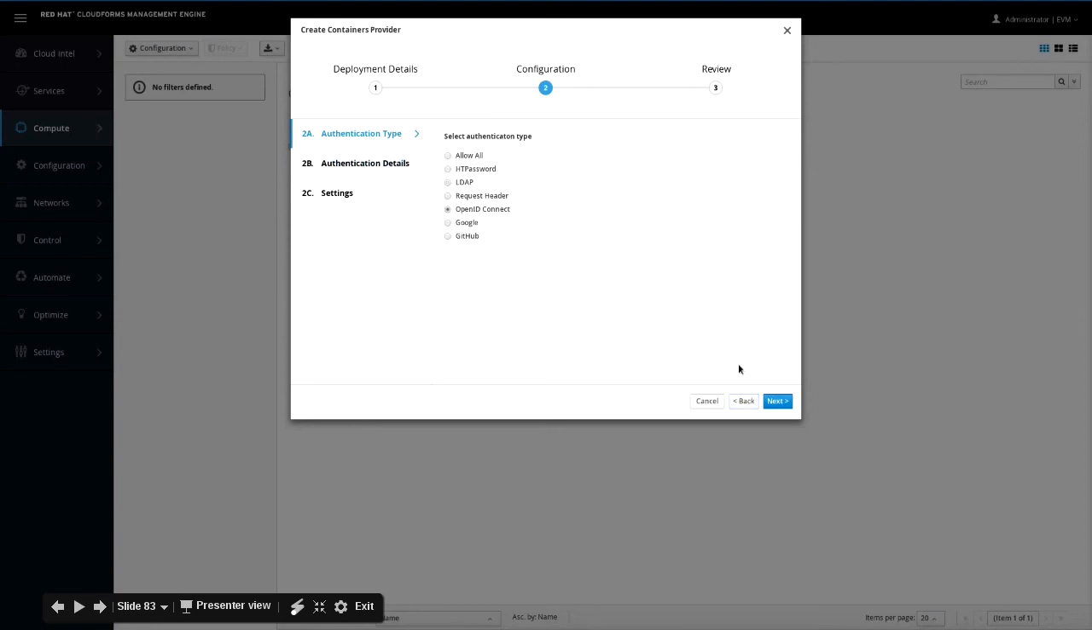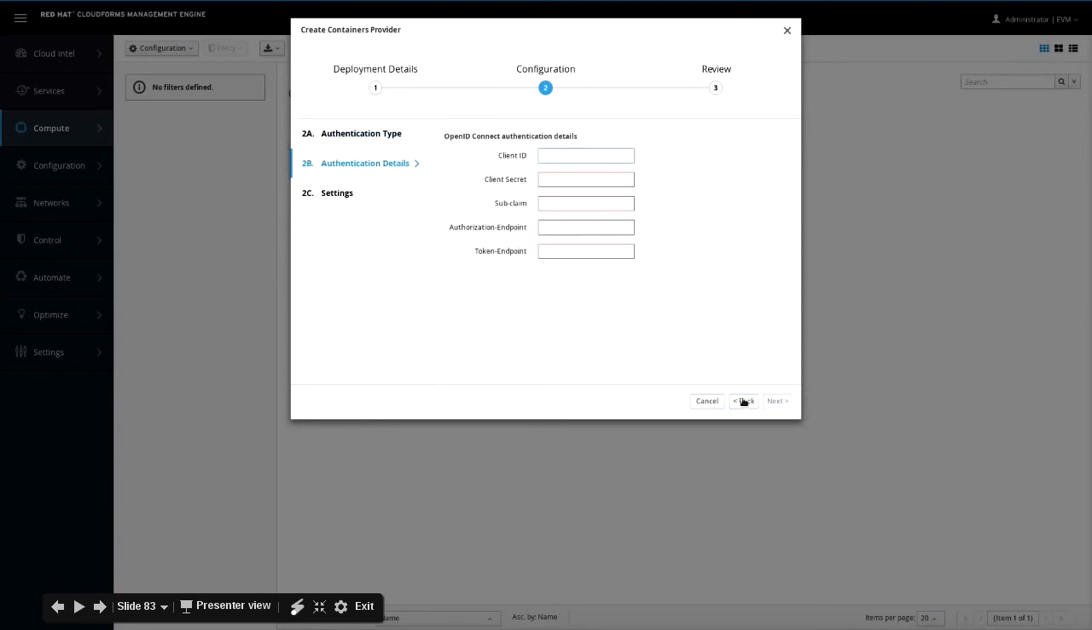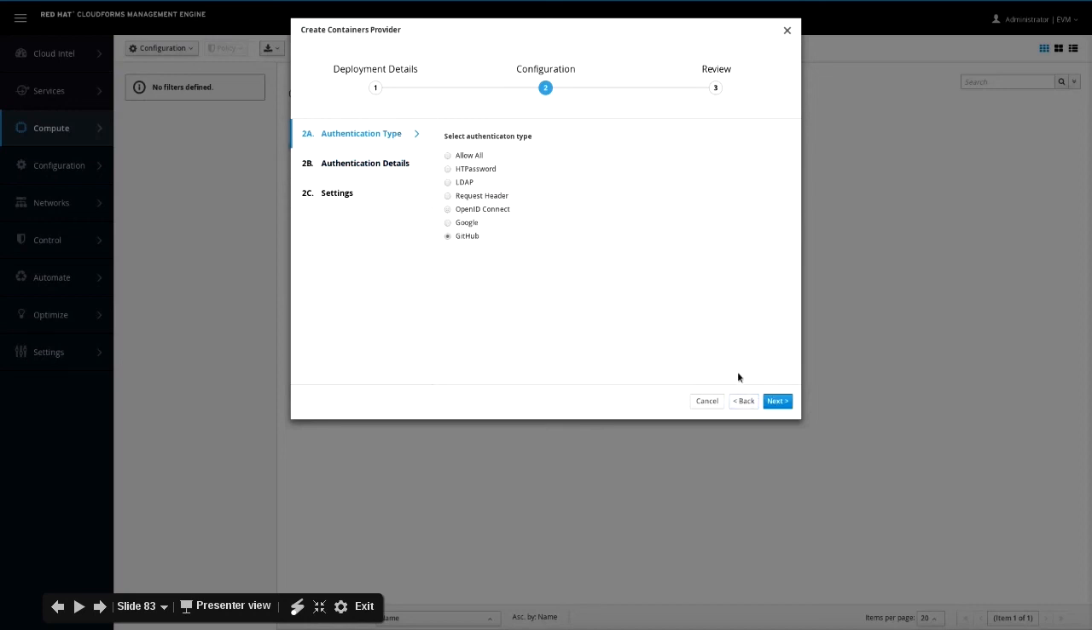OpenShift supports all of those, so you can just configure the ones you want: LDAP, GitHub, or just create your own htpasswd user. So we'll be creating 2 local users as part of the deployment. Again, these features are OpenShift features. We're just provisioning this, so this is basically a GUI to install OpenShift.